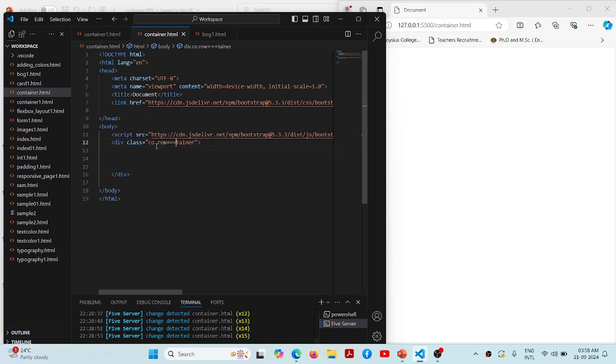Let me come down. Here I'm going to start with dot row. When I say that, it will create a div class for me, a div where the row can be typed. So first I'm going to come up with a row. Let's say first row, first column. I've come up with it here.